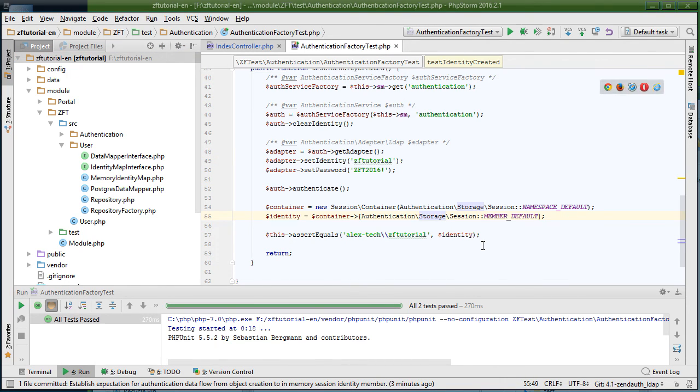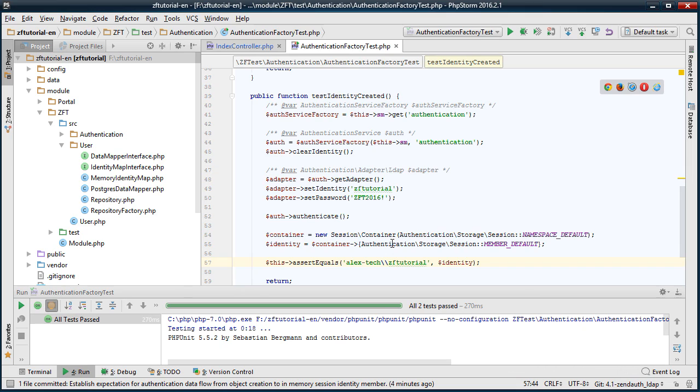Before that, we still need to extract the LDAP service connection so it can be used in other parts of the application. And as we extract it, we need to make sure that this test remains passing.